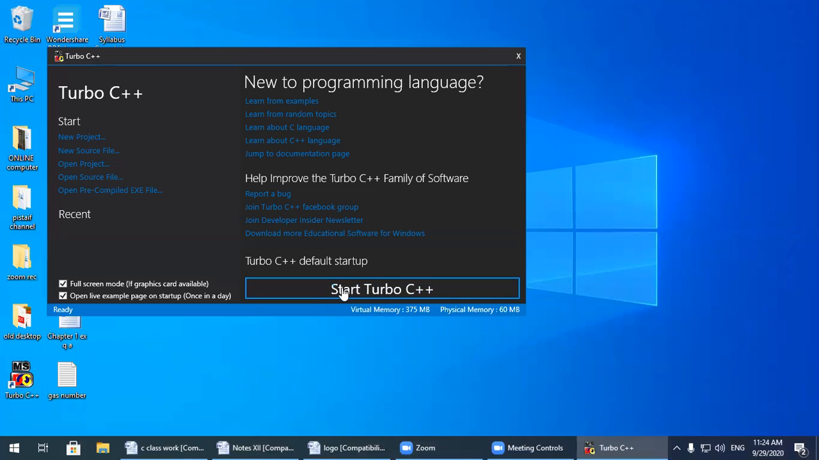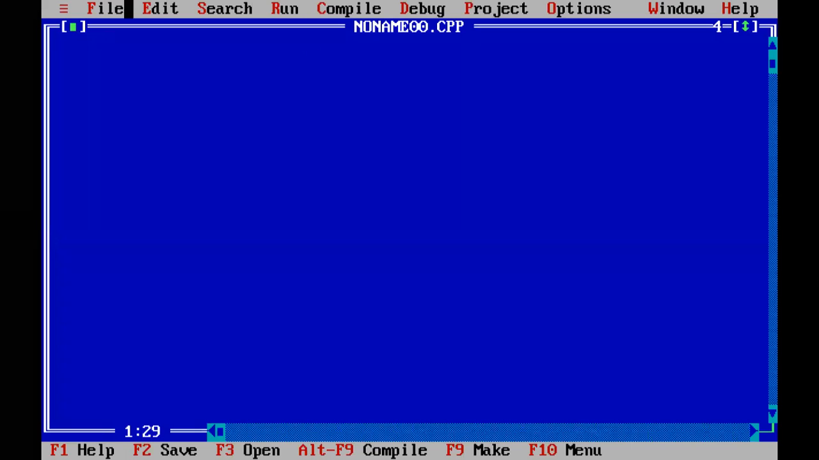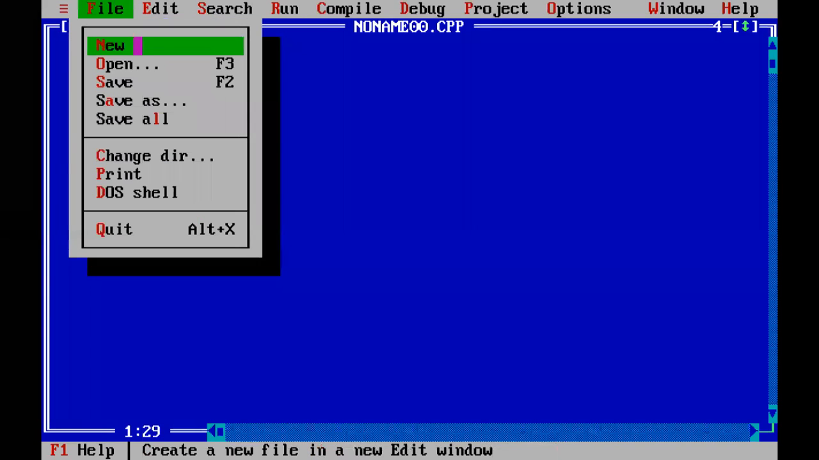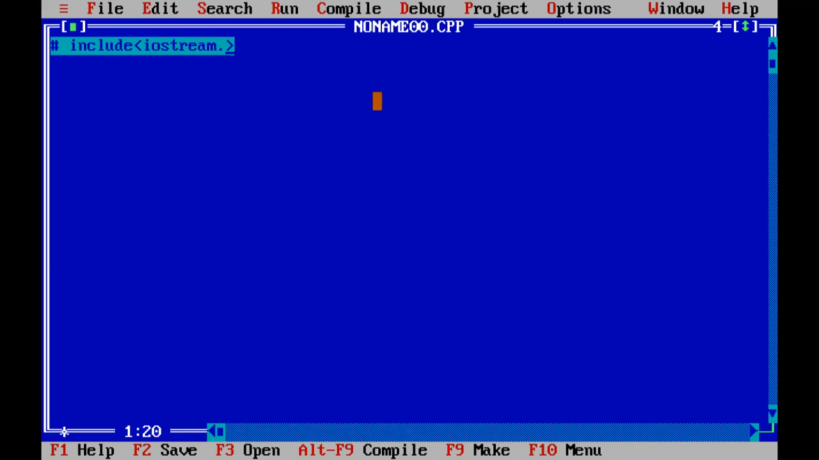Open IDE Turbo C. Starting with #include iostream dot header, then #include conio dot header, then void main.